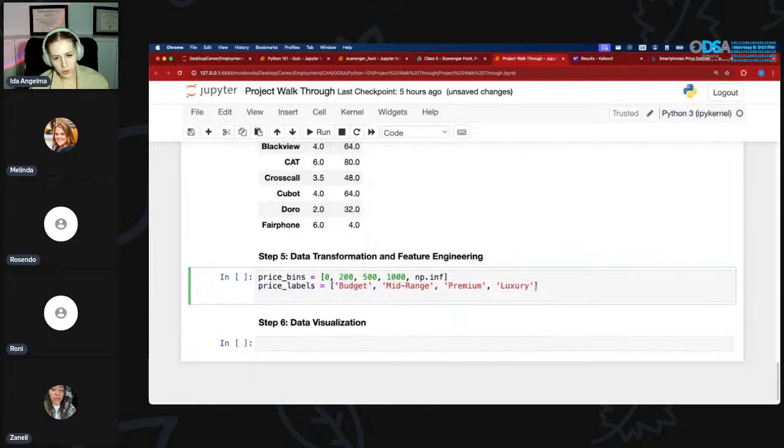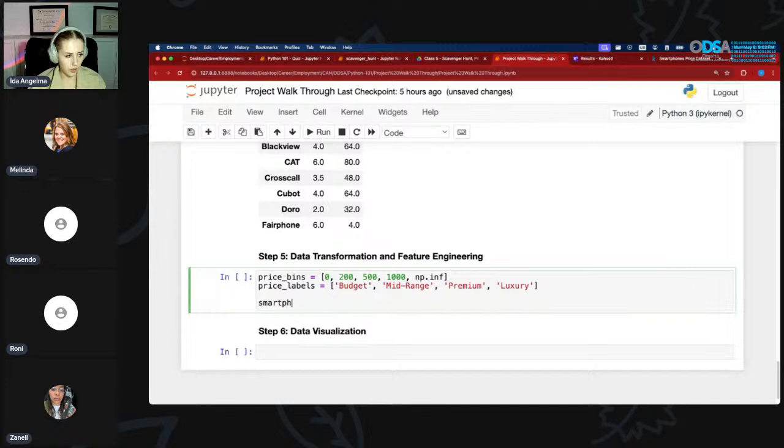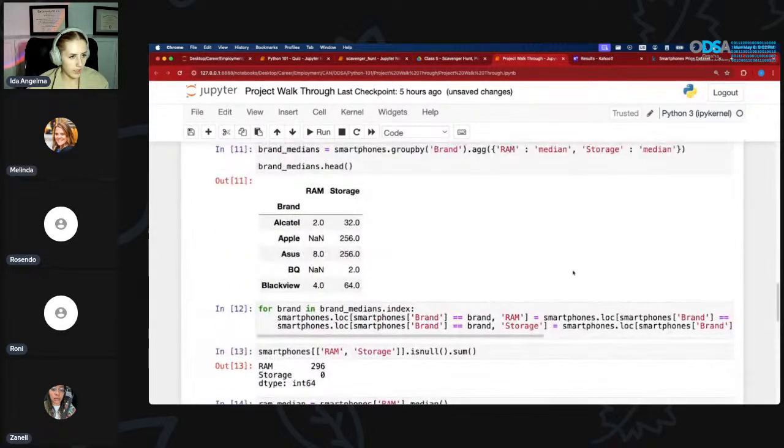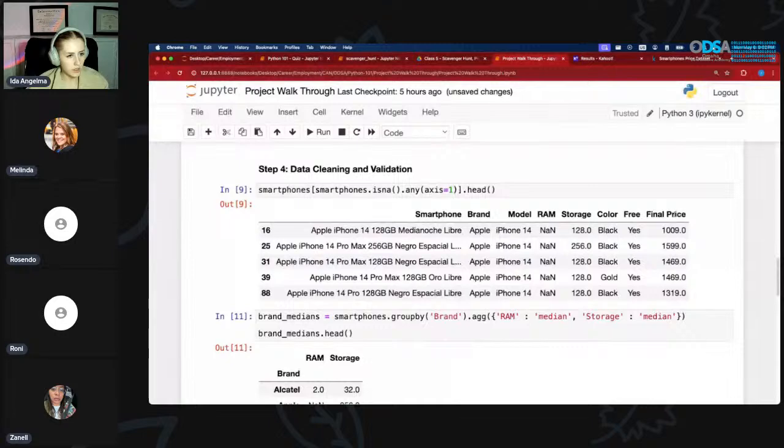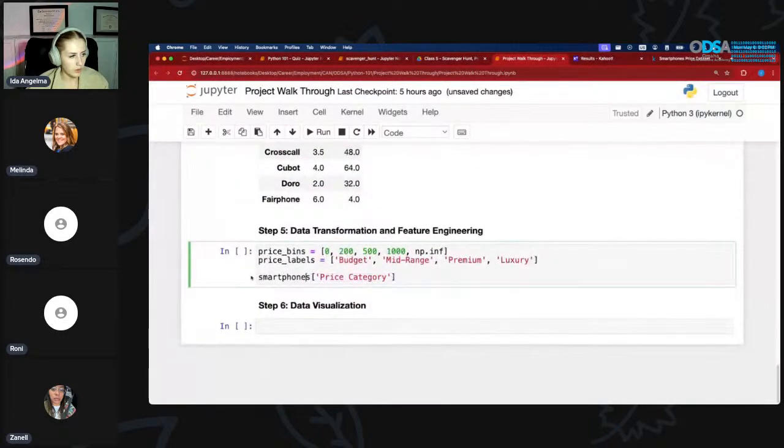And then we're going to add a new column to our smartphones. So we're going to do smartphones, price category. This is going to be the name of the new column. We don't have this here yet. We only have these ones. This is how you add a new column: smartphones, and you just name it. It's like you assume it's already there, but this is how you create it.